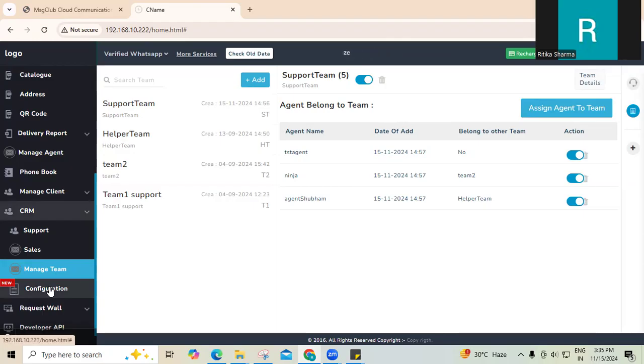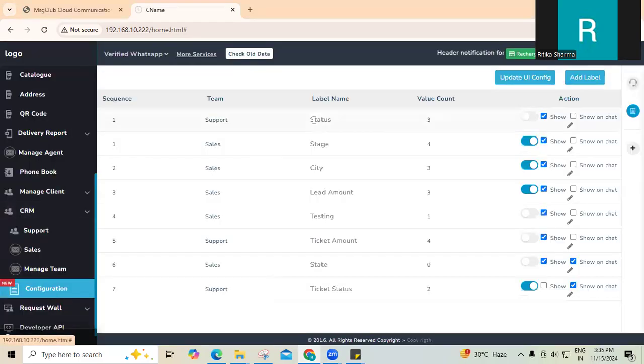Here in the Msgclub, you click on this configuration option, and here you will be able to see all the labels that were created previously, and you can also select their status. If you want to show these labels when you are adding your ticket or adding a lead, you can select this enable and disable button. Here you cannot delete a label once it has been created, but you can disable the label. You can do that from here.